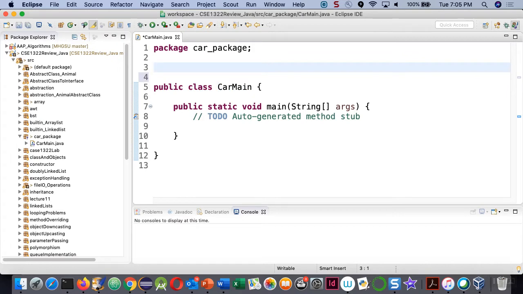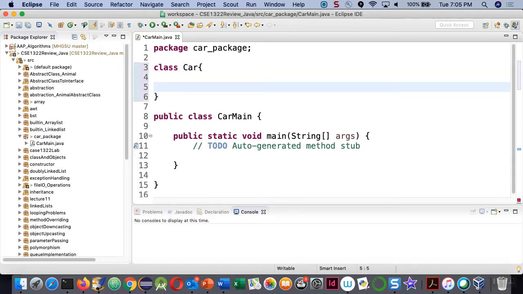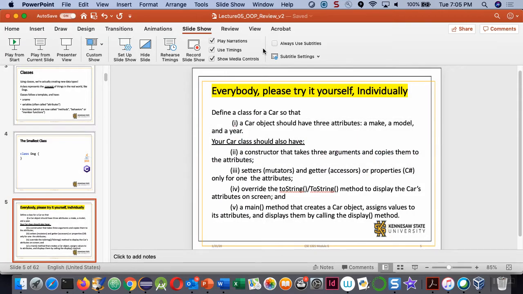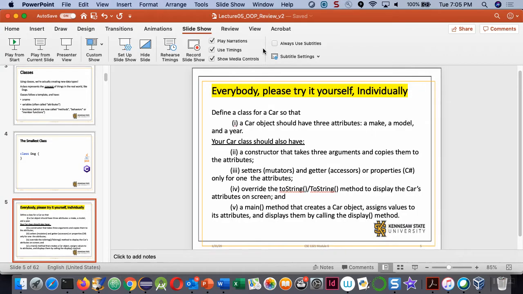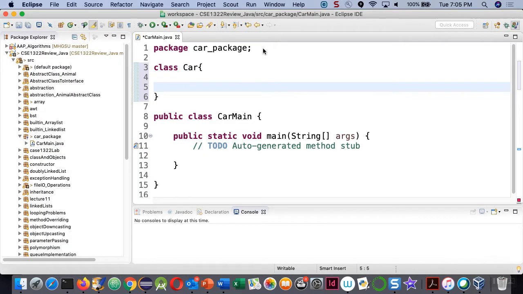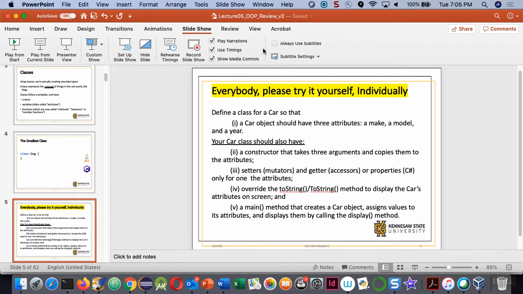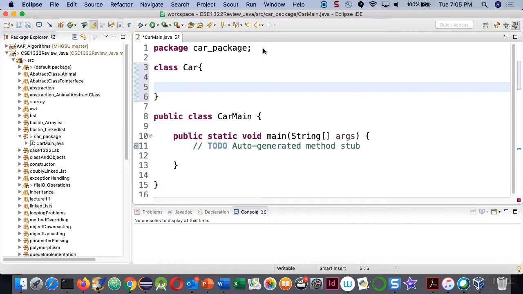I would like you to make another class, car, according to our features. Sometimes you will switch between tabs. Yes, according to our feature, or you can see our board over there. The car class will contain 3 attributes: the make, model, and year.